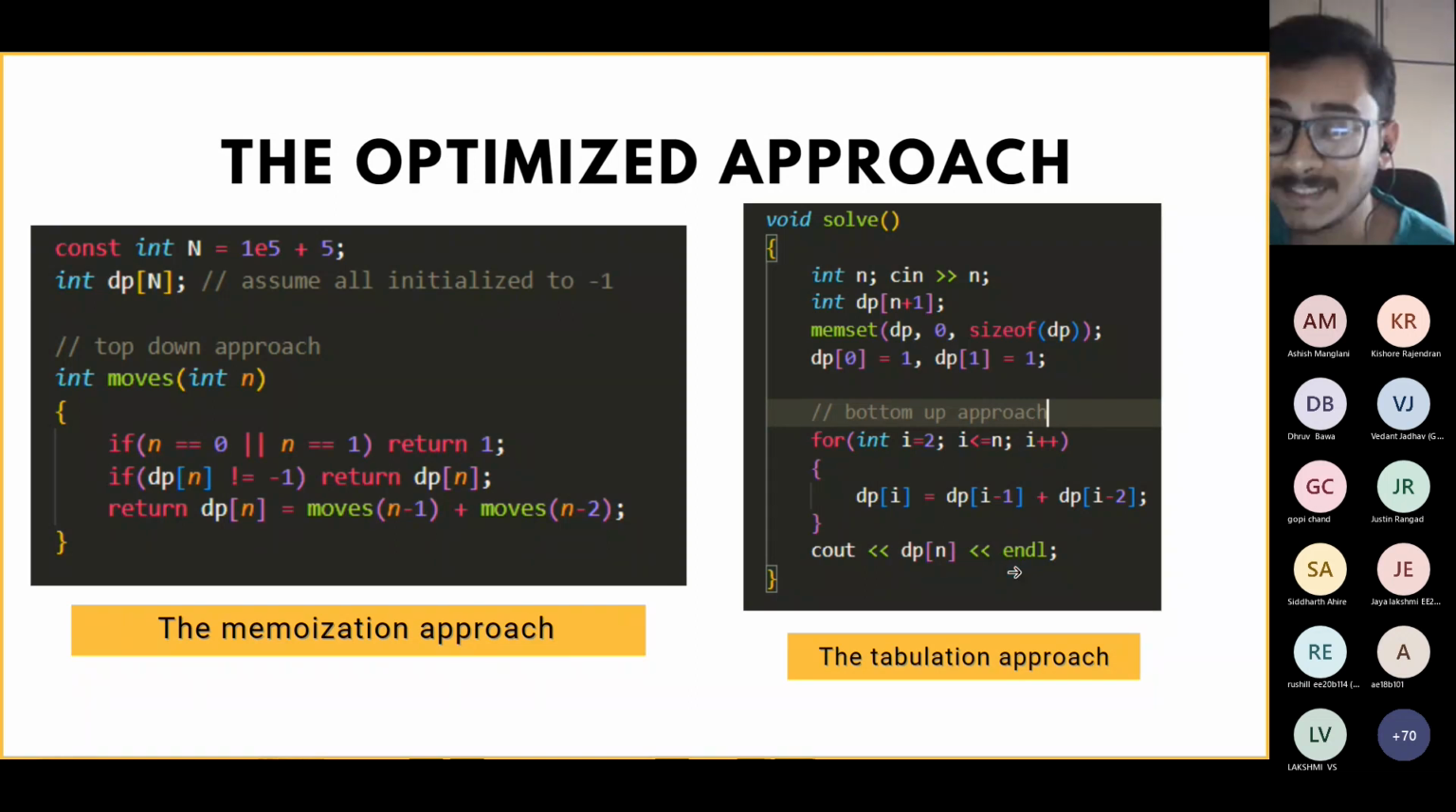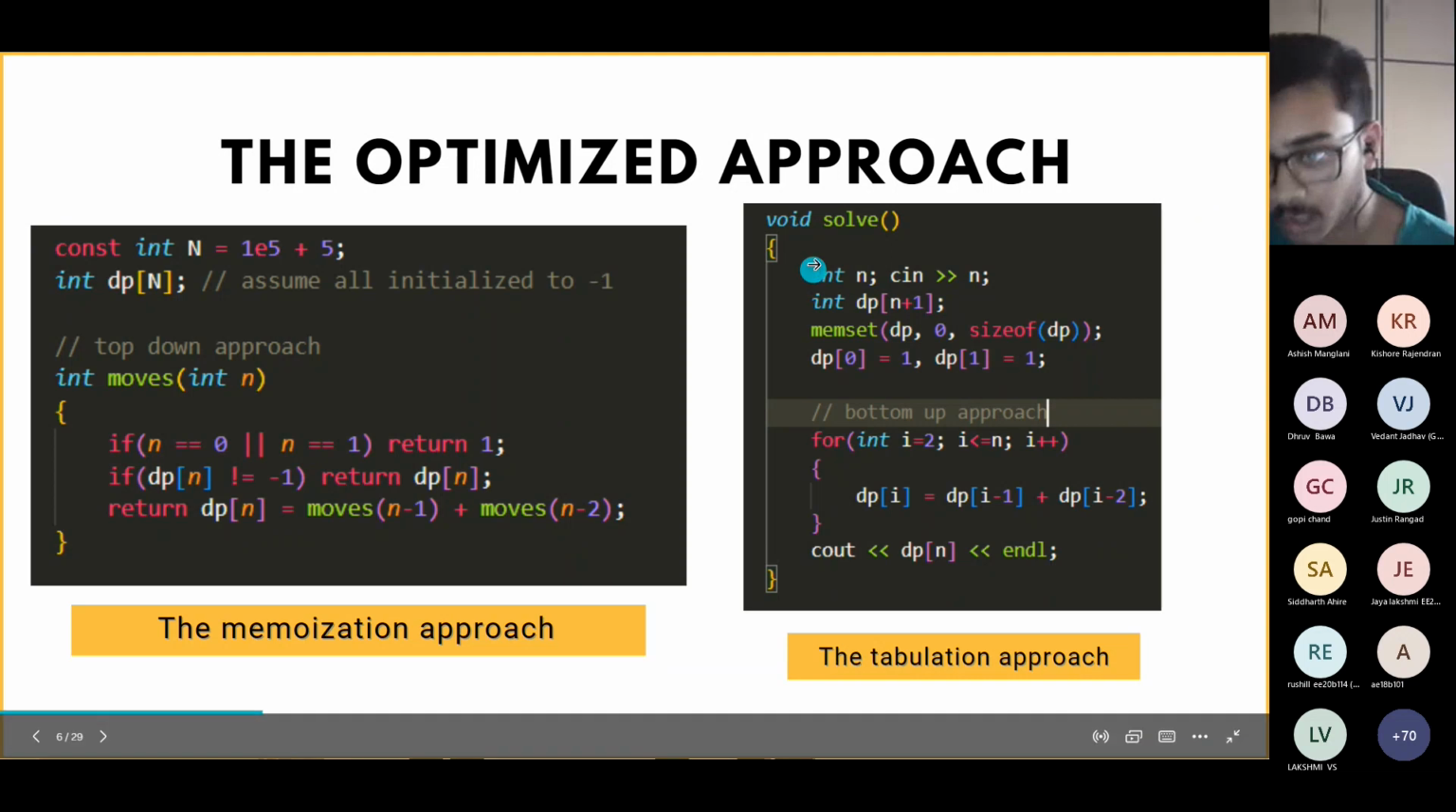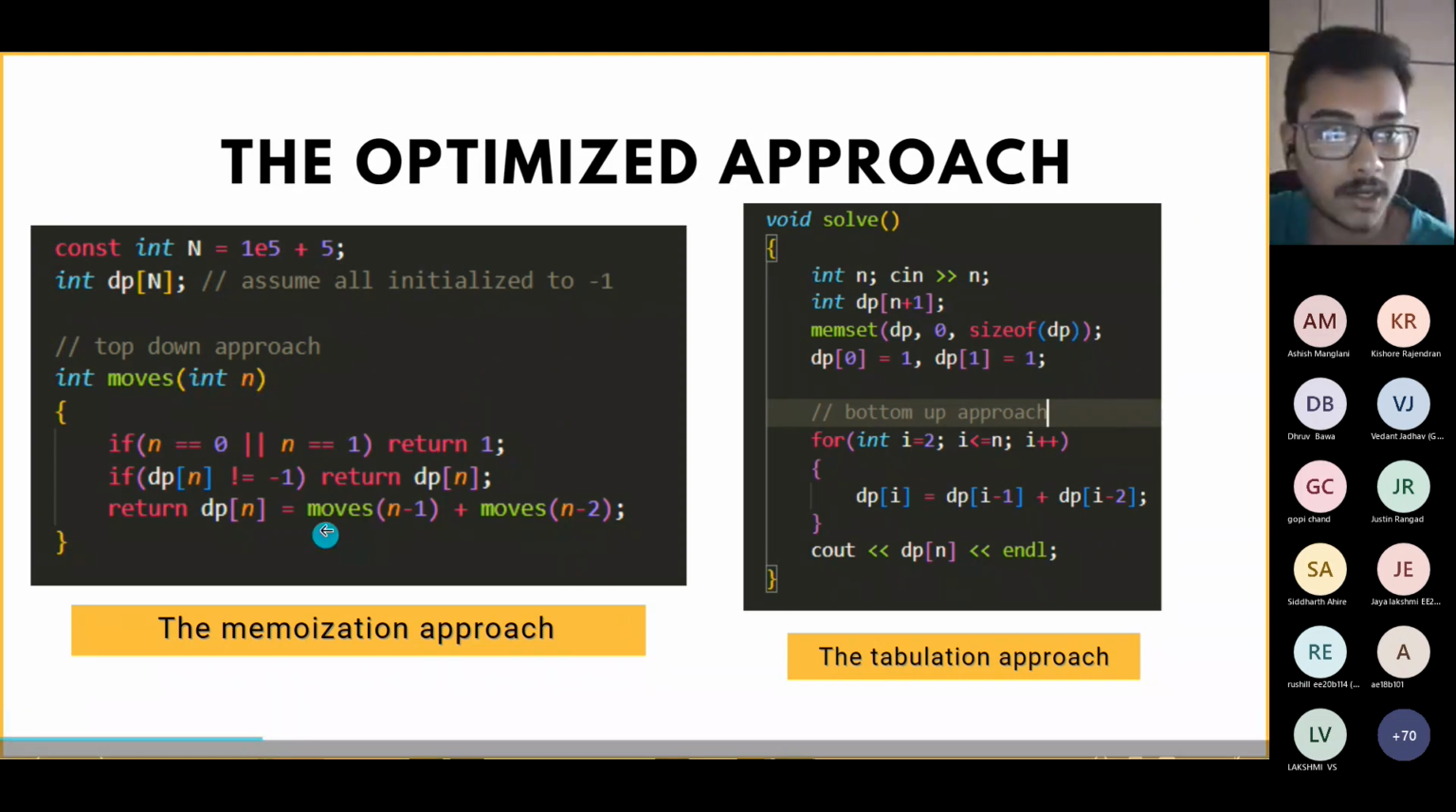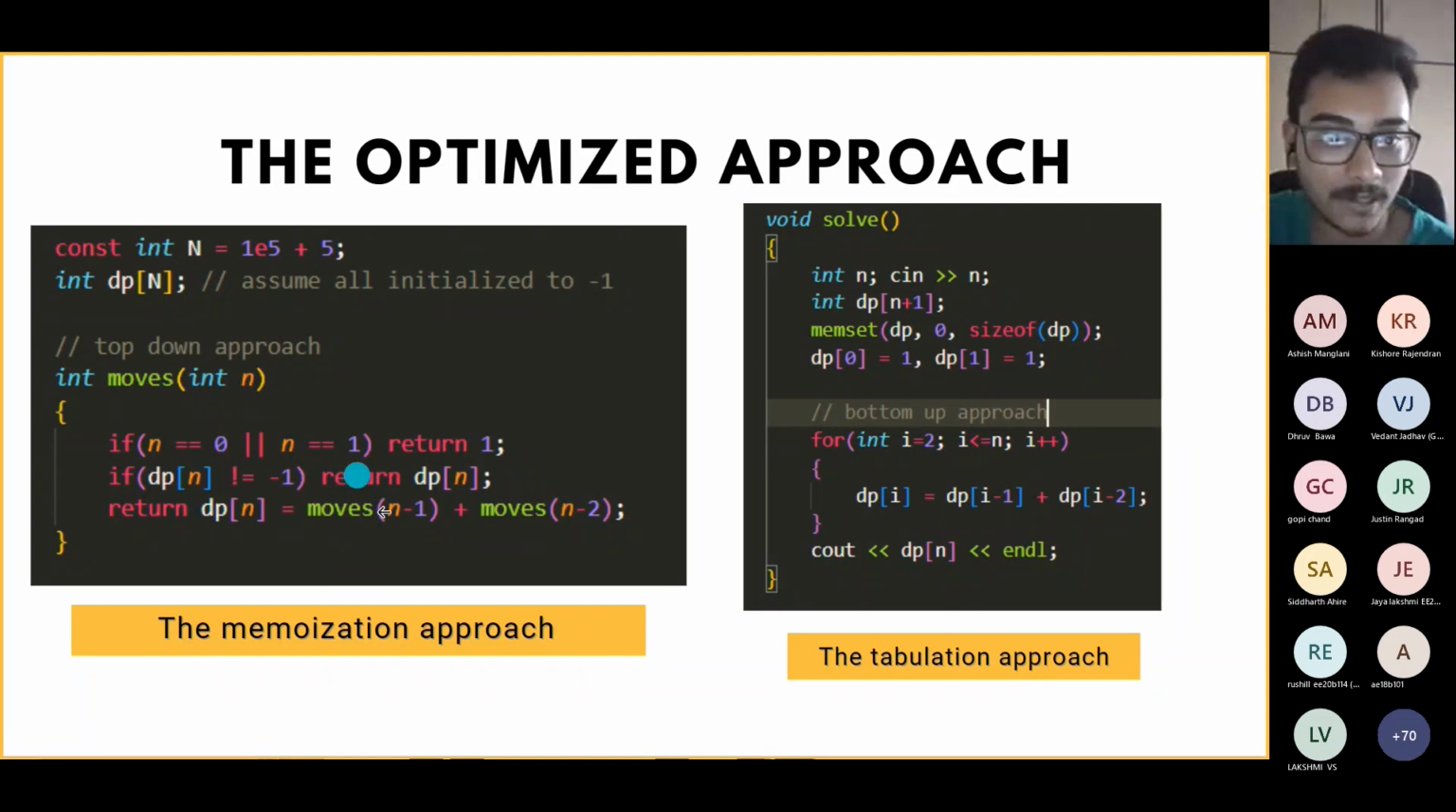So this method is called the bottom-up approach, because as you can see, you're tabulating the entire array from the bottom, not from the top. Here you are breaking n into n minus 1 and n minus 2, calculating for n minus 1, then for n minus 2, and adding them up to form n. Here, from below, the smaller subproblems you add up to form the bigger subproblem, filling each and every element, and then you're printing the nth element of the DP.